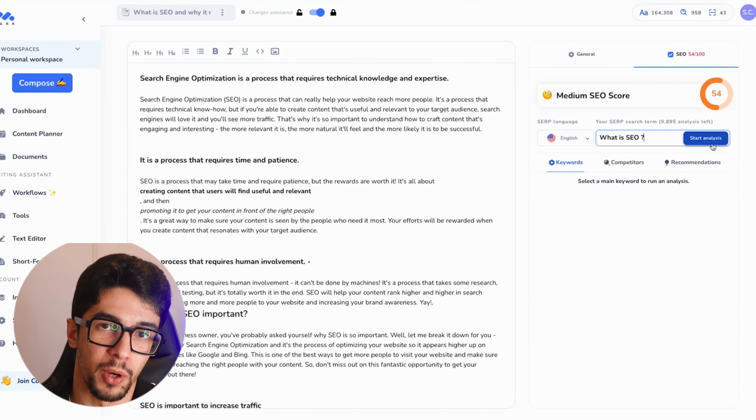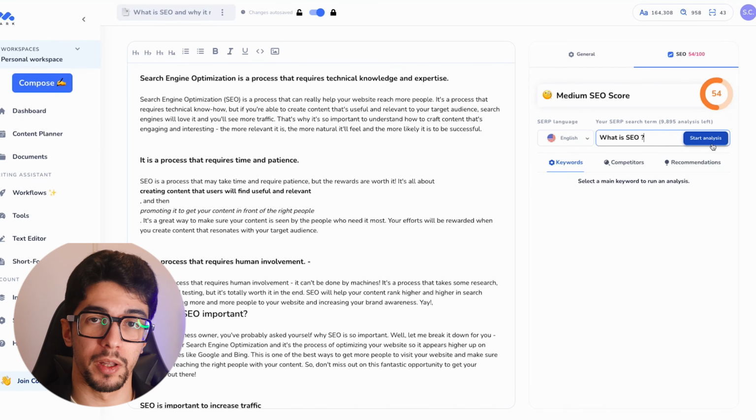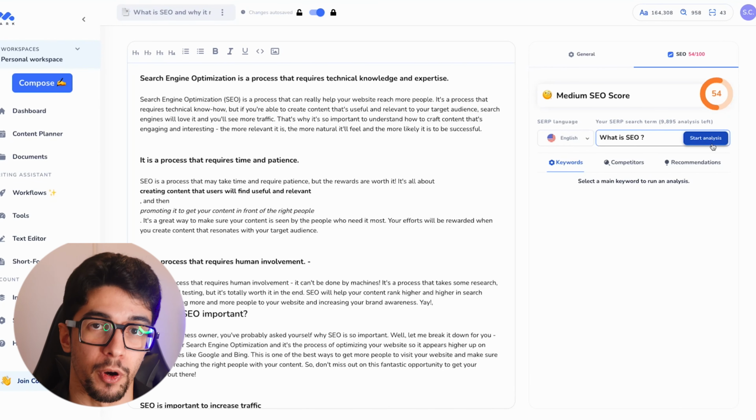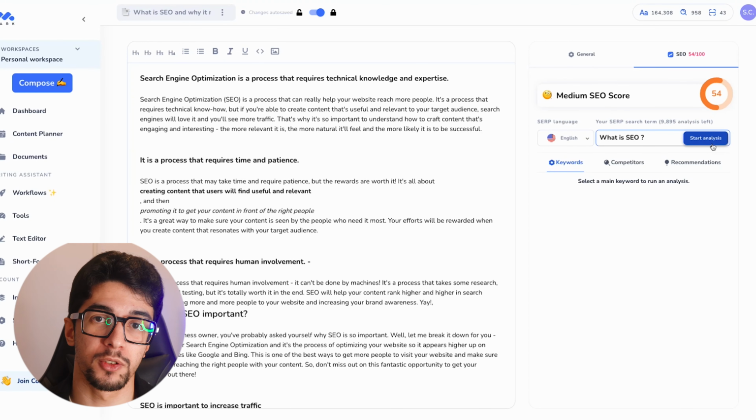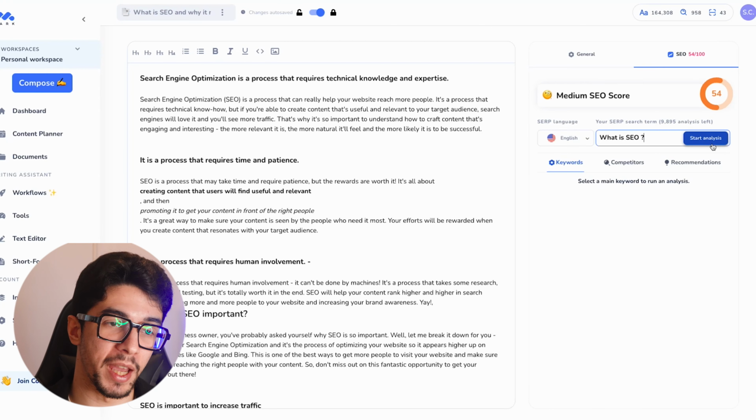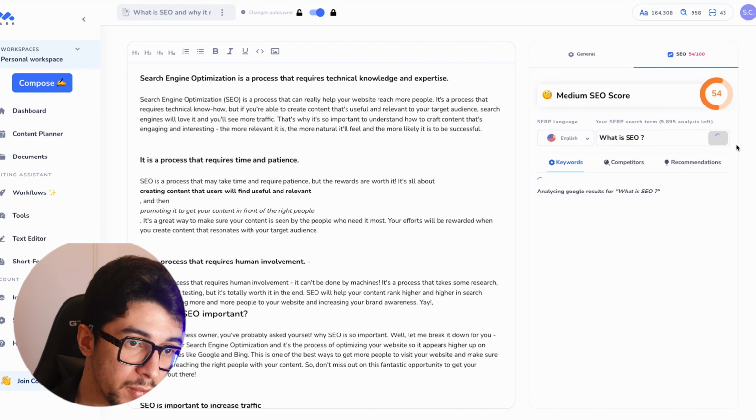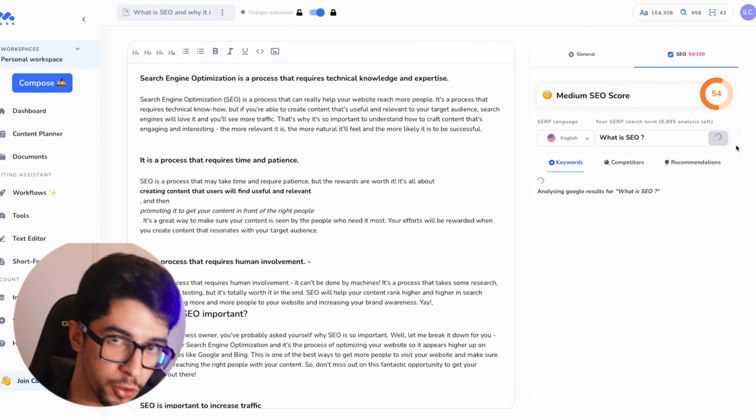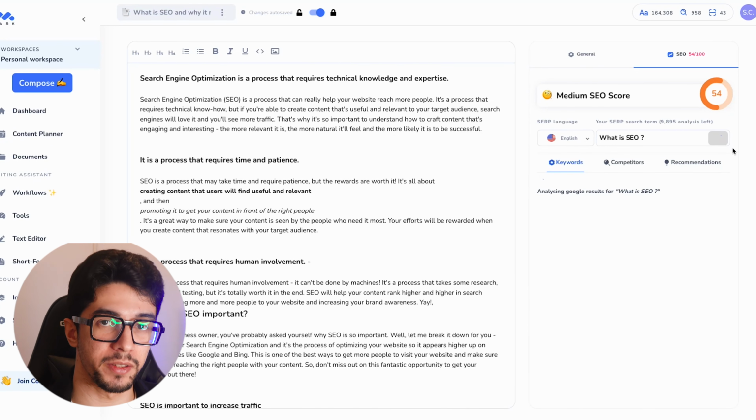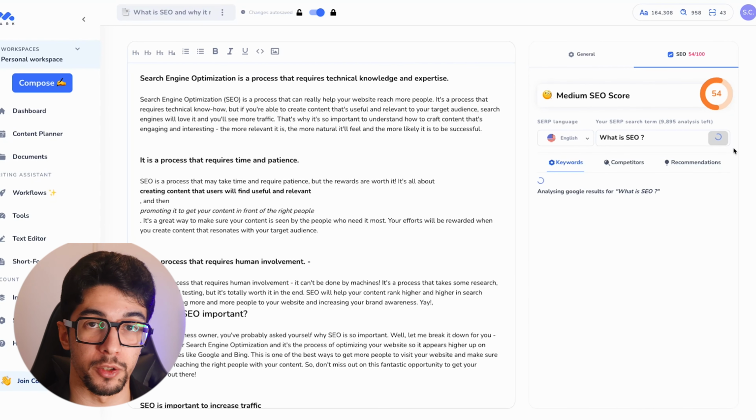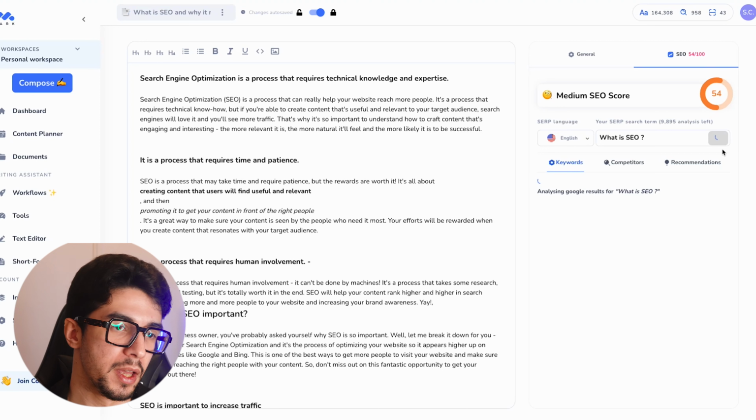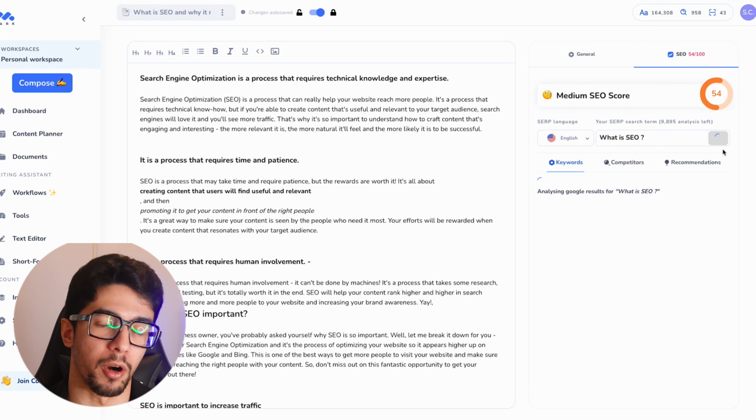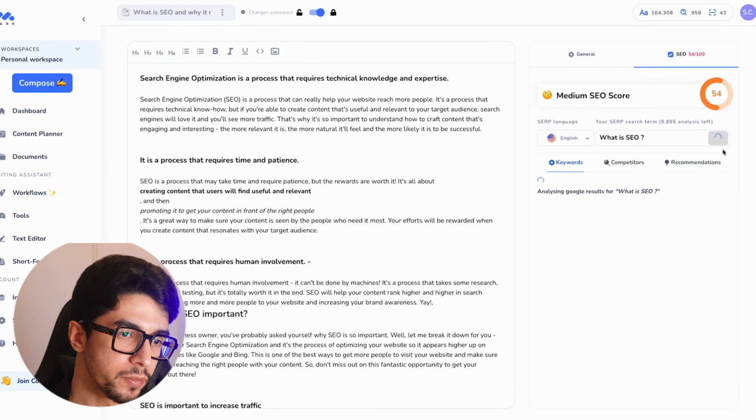When running an SEO analysis, the tool is analyzing all of your competitors that are already ranking on Google, and it's going to extract insights to help you make your article better. So not only will it analyze your blog post, it's also going to analyze other blog posts to recommend links, ideas, and keywords that you should absolutely include in your article. And with all of this, you're going to make your article way better.